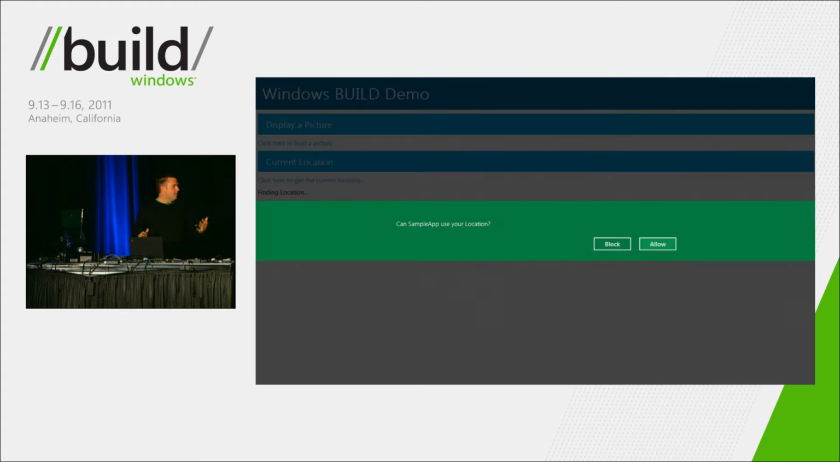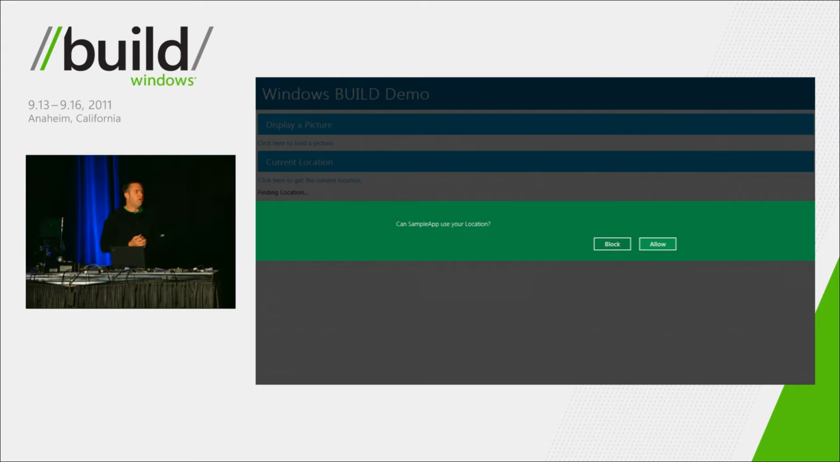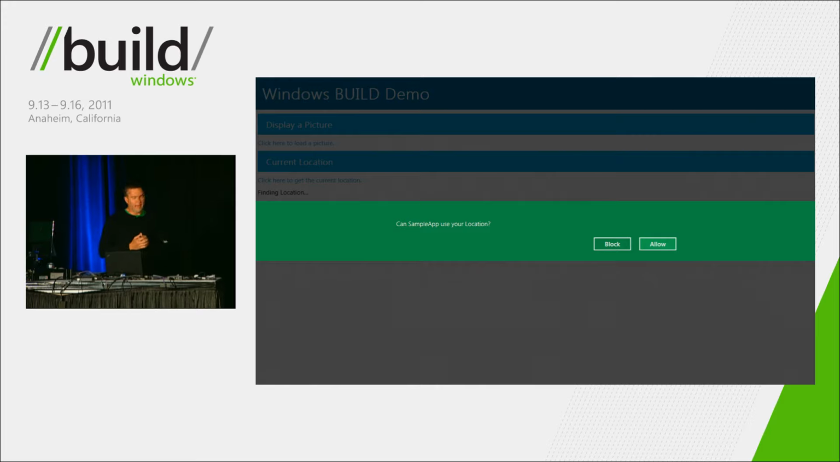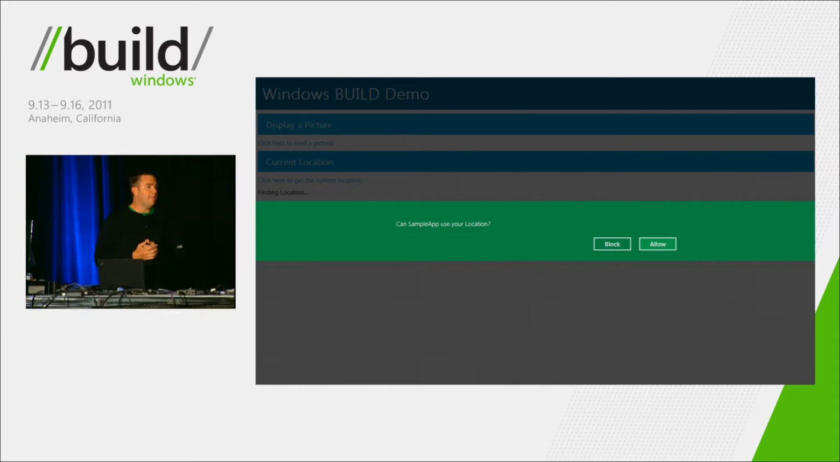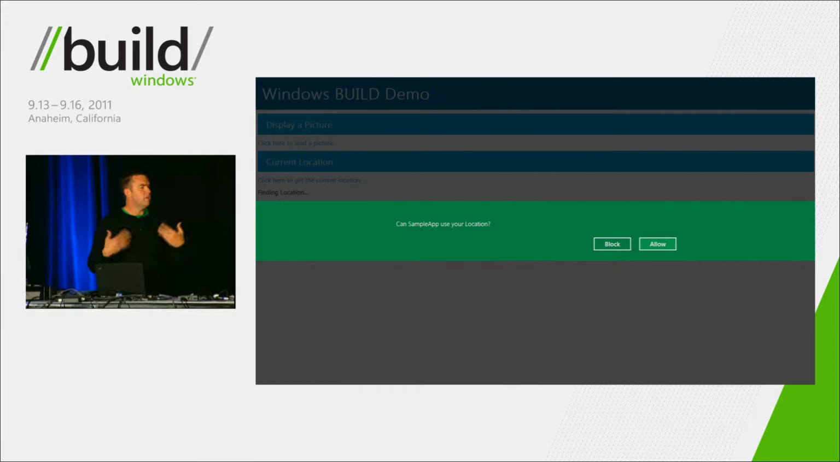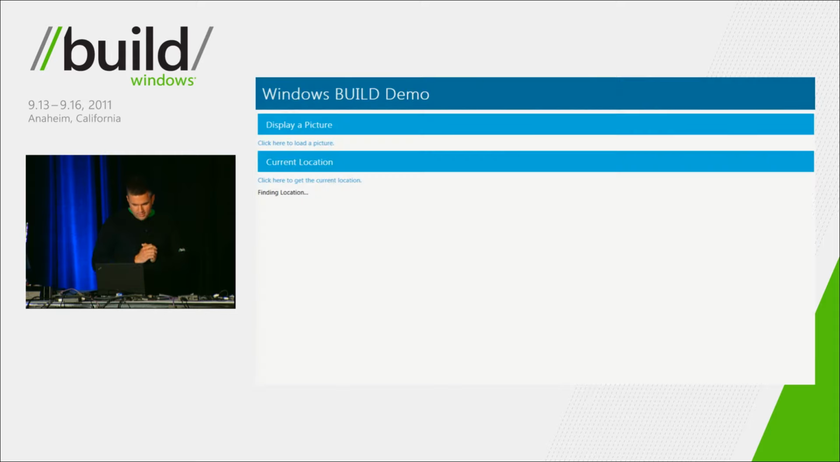So you'll notice when I hit it, the user is now prompted to say, do you want to give this app access to your location? Once the user clicks allow, you'll never see the prompt in this app again. You'll have access even across multiple sessions. So we'll click on allow, and that allows the API to go, and success. You'll see that we got back our latitude and longitude.